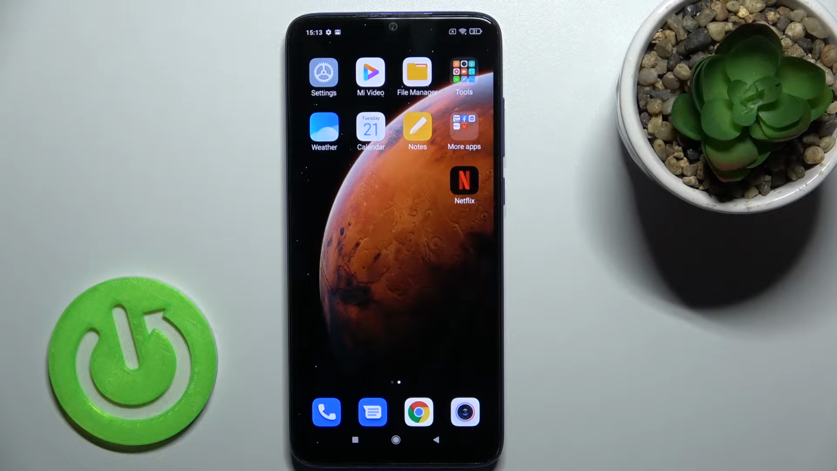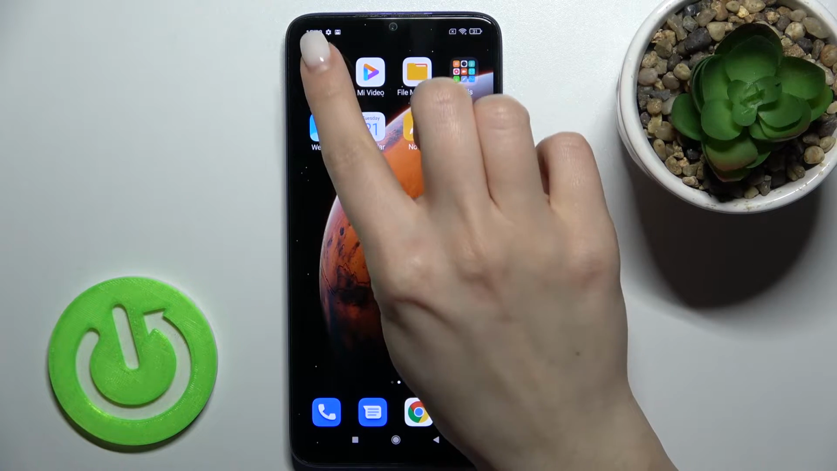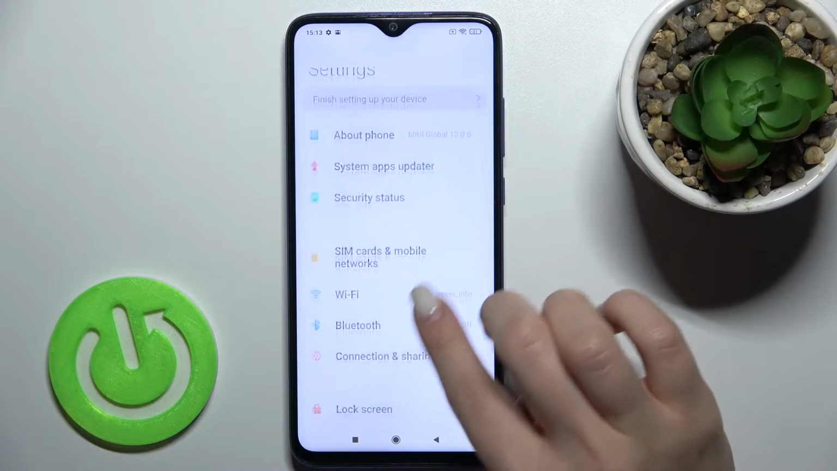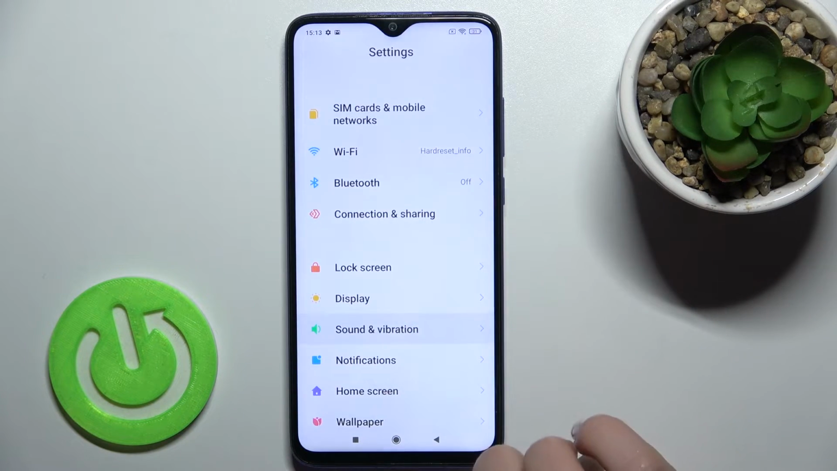Welcome, today in front of me is the XIAOMI Redmi Note 8 Pro, and I'll show you how to mute notification sounds on this device. So first you should go to the Settings app and scroll down to Sounds and vibration.